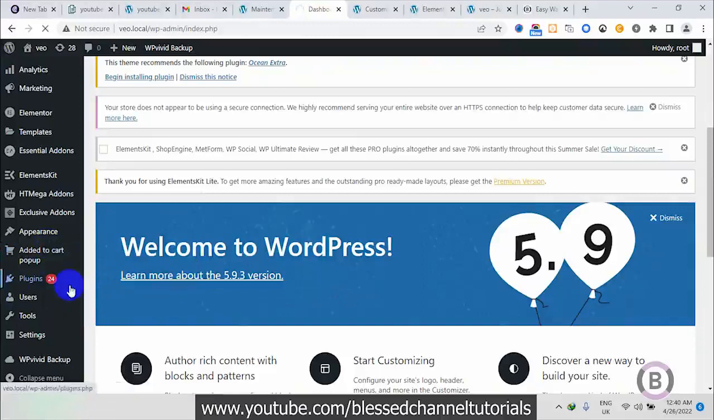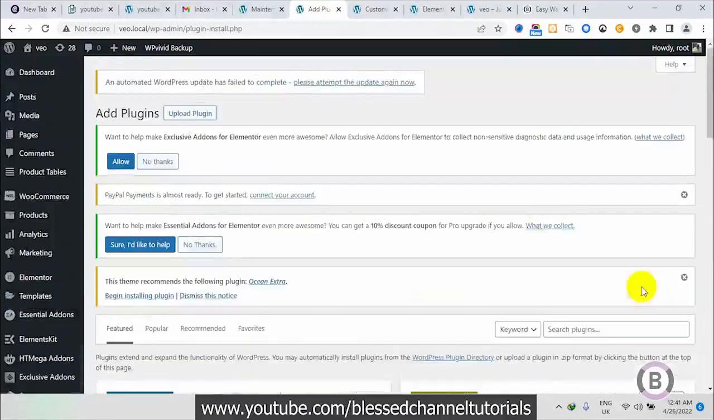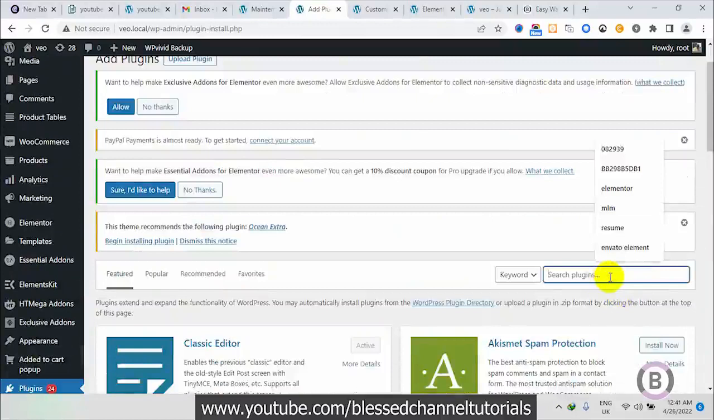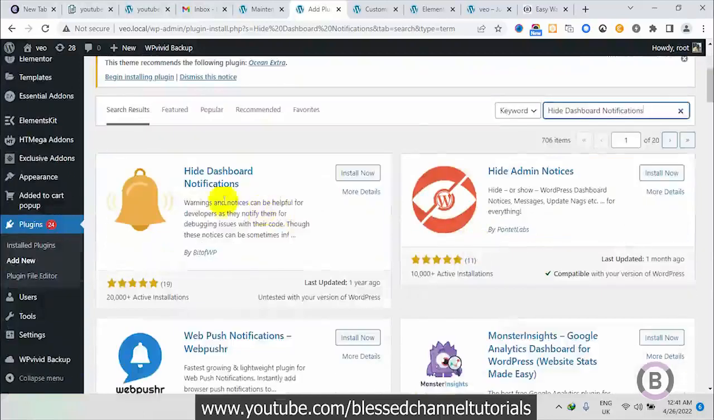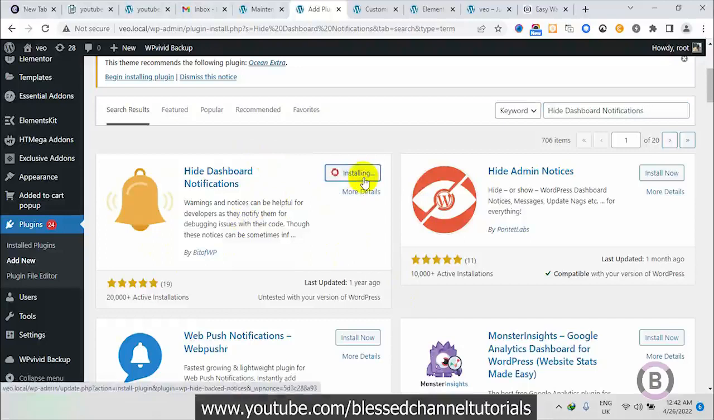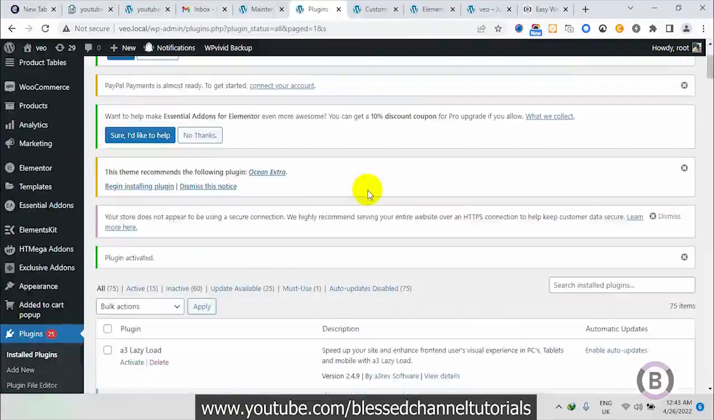I'm going to go to plugins and add new. I'm searching for hide WordPress dashboard notifications. Just waiting for it to search. Now here it is. You can see we have hide WordPress notification, hide admin notice. I'm going to install the first one here. Once I click on install, I'm going to activate it. Okay, that has been activated.